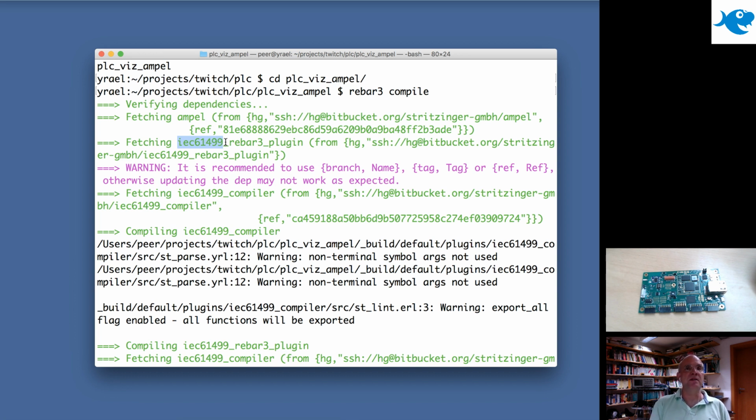So the way this is, it's very easy to understand. You don't model your real-time stuff. You build your program, you run it on a PLC. If your cycle time is too large for your application, you buy a larger PLC. Easy. And this plugin is basically the plugin for the compiler for this language, for structured text. So we have a compiler from structured text to Beam, or actually to core Erlang.